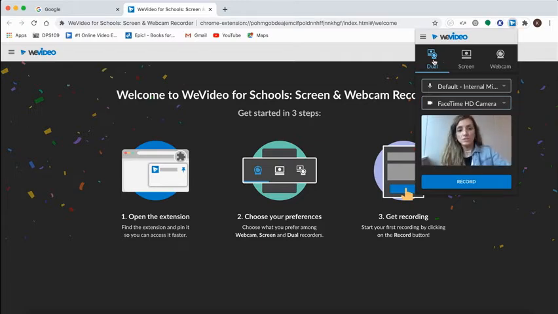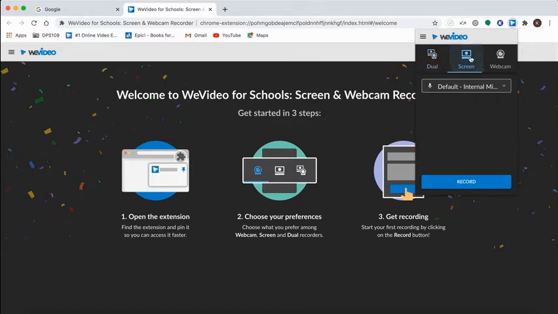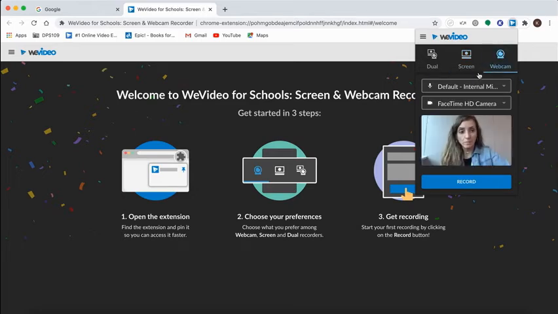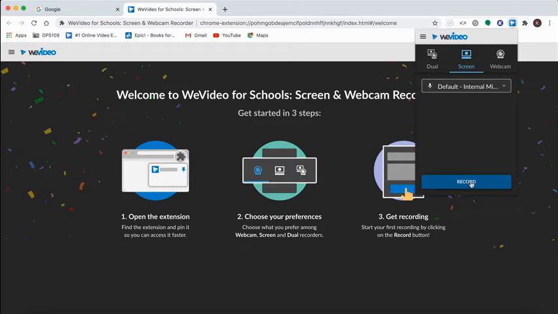And we have three options here. We have Dual, which will be able to record the screen and the camera, Screen Recording, which is just the screen, and then we also have just Webcam. So let's just select Screen, and we're going to select Record.